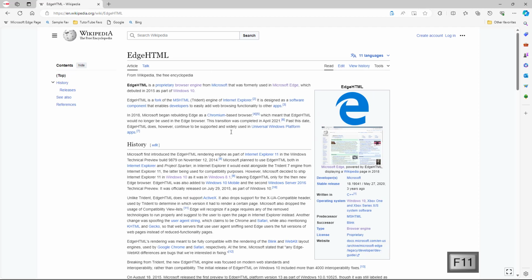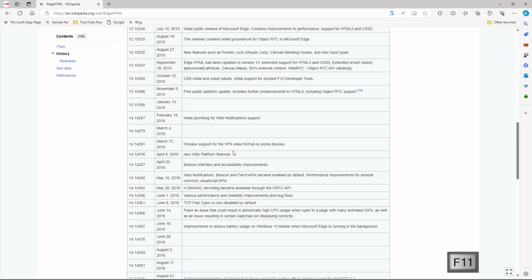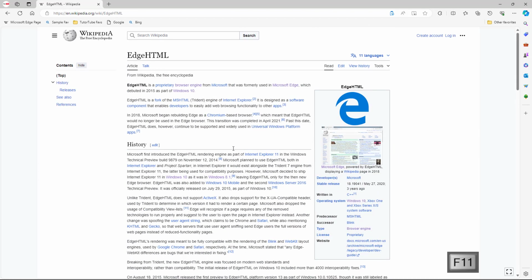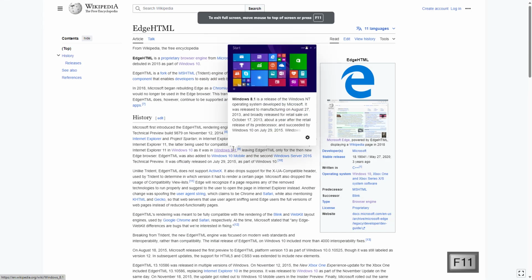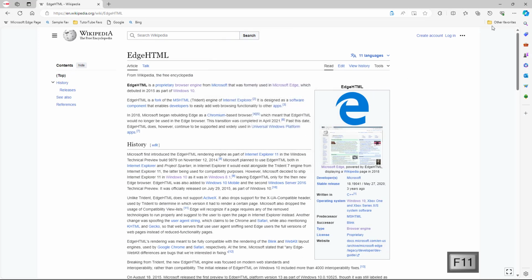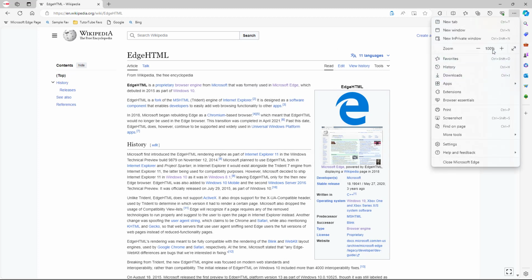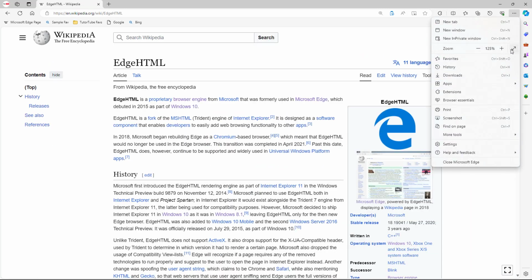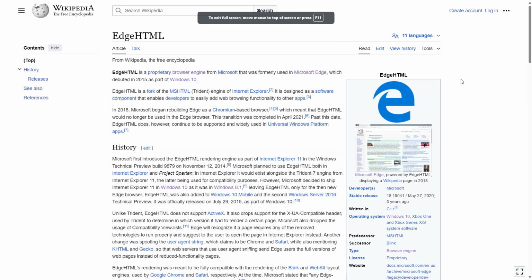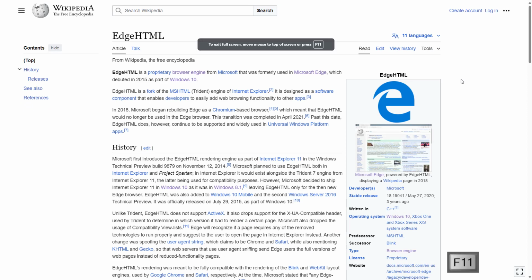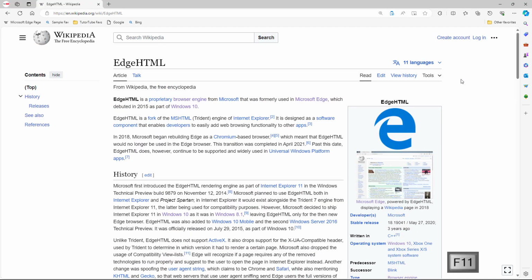If I press F11 on my keyboard, then I get back to the regular view, just like this. And I can press F11 again to navigate back and forth. So over here you can see that there are zoom options, and besides that, there is full screen. And that is how you can go into full screen and come out of full screen inside of Microsoft Edge.